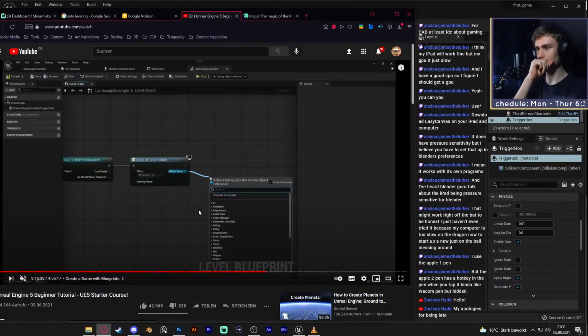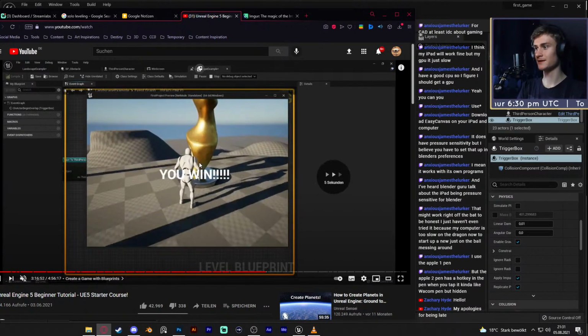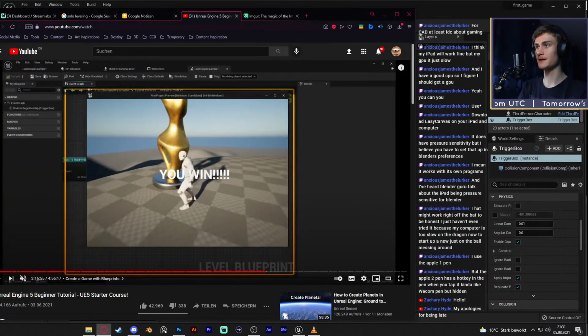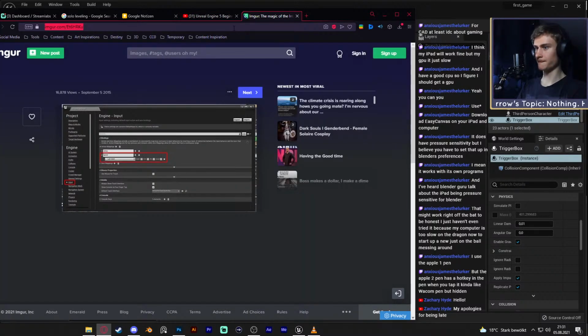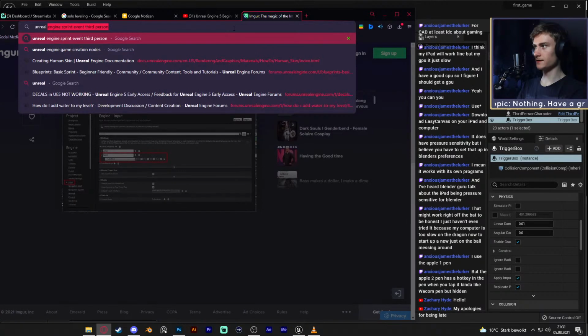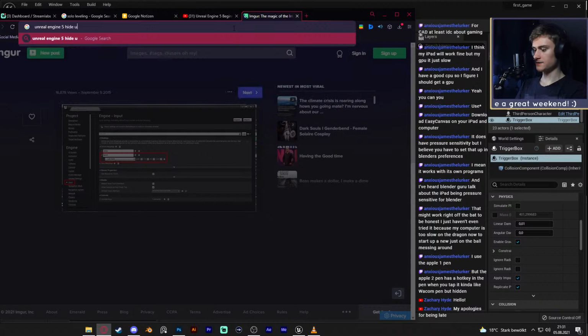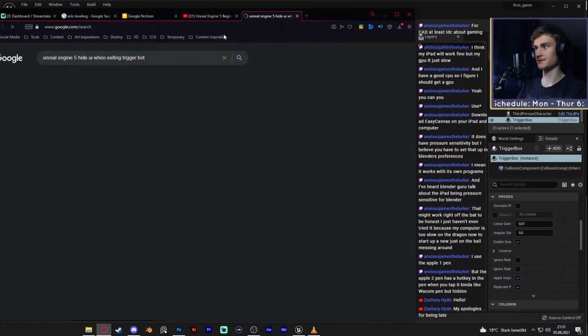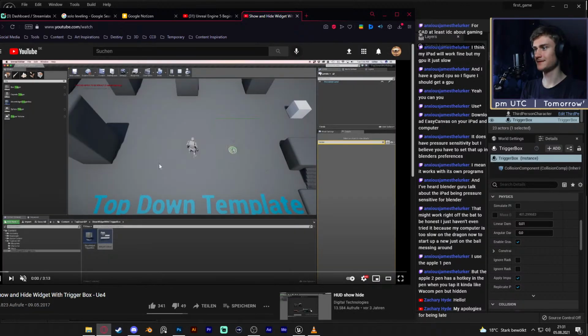Okay. So now we have the trigger for the win. We can now win in the game, which is good. Let me see if we can actually set up an exit action. Unreal Engine 5. Hide UI when exiting trigger box. Yep, exactly that. There you go. Show and hide widget with trigger box. Well, how about that? Let's see.